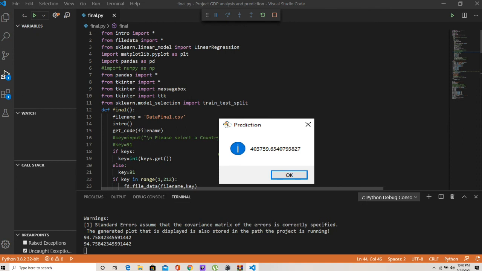So here you can see the prediction is of 4 lakh crore rupees, and it's in dollars actually, and there is an accuracy of 94.75%, which is also great. So let's get to the code now.